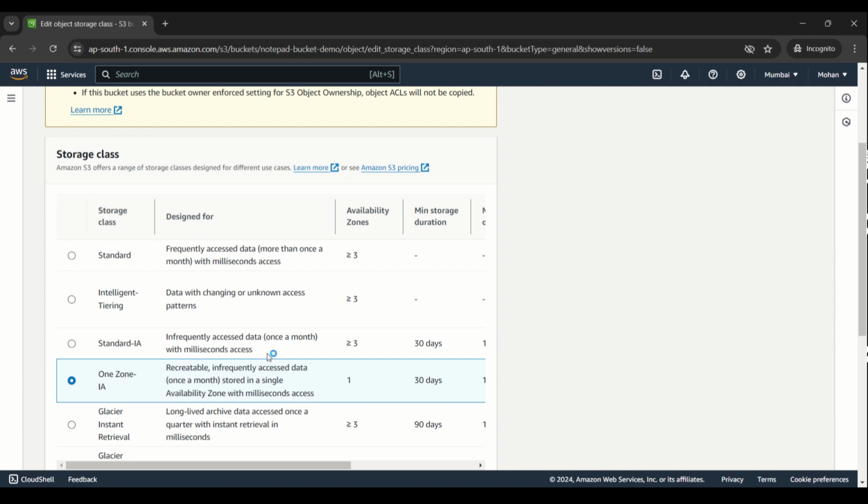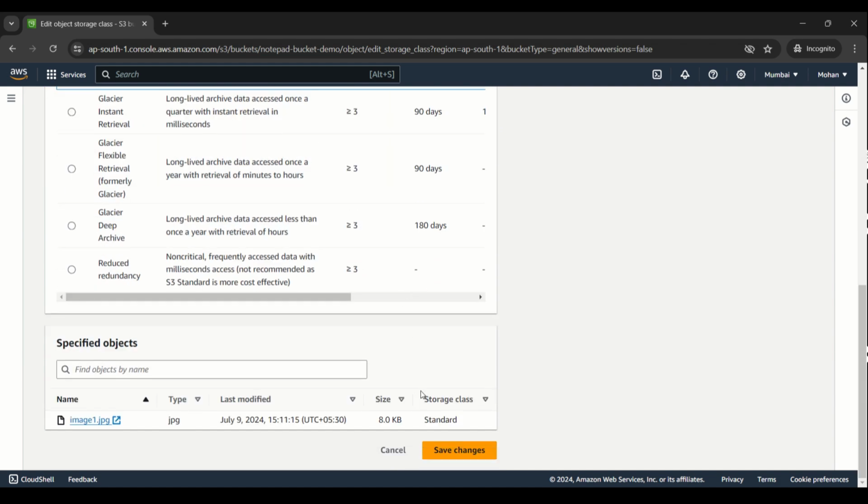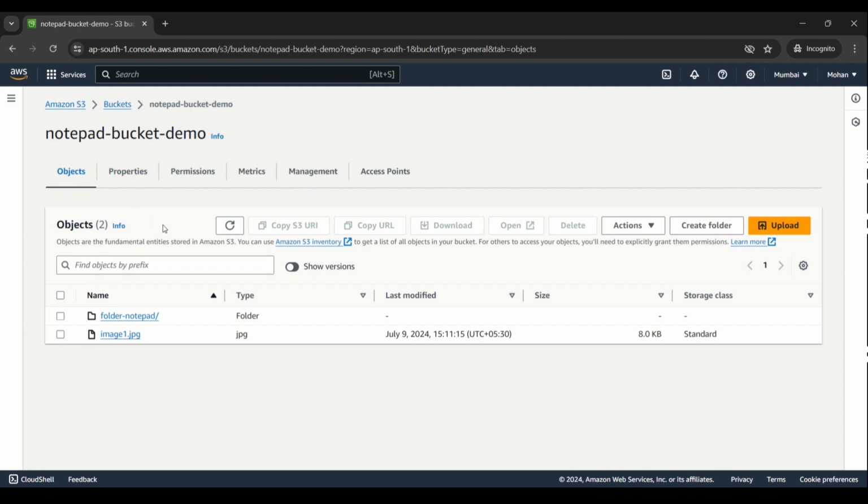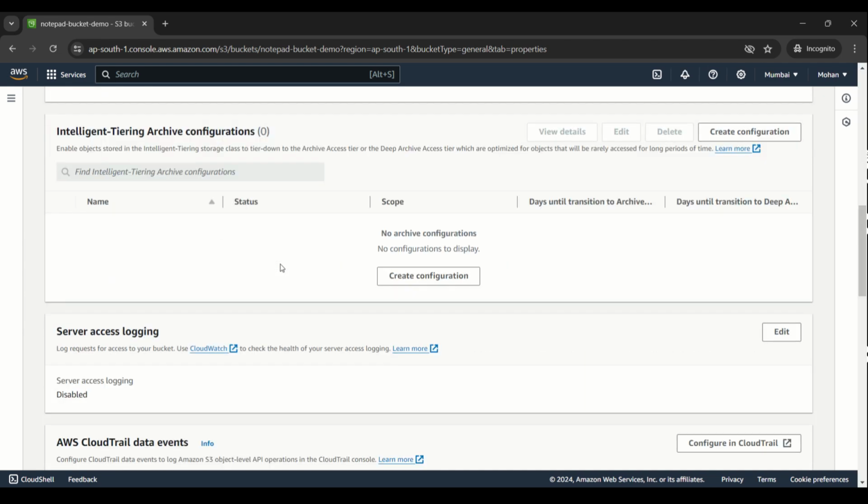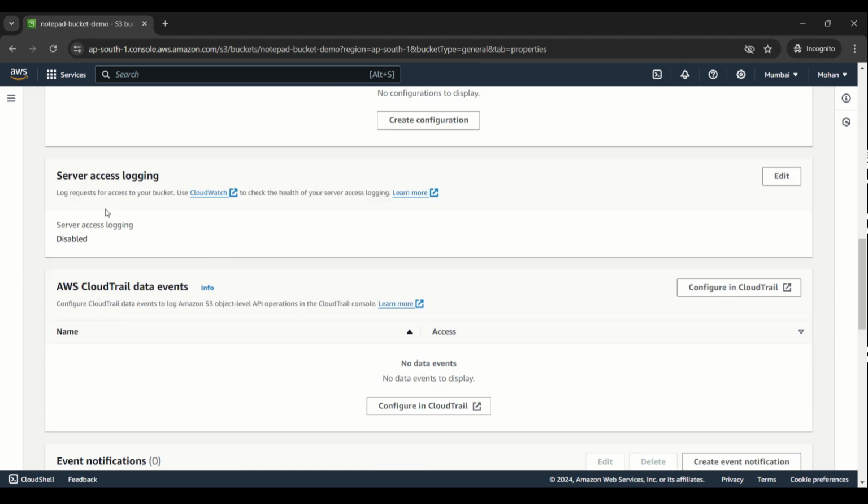So this is the one I wanted to tell you about under properties: server access logging. Server access logging is nothing but the log generated on this S3 bucket. If you are changing some configurations, updating or deleting some file, deleting any objects, or creating a new folder, those will be logged. The other main thing is that you should not store the logs in the same bucket.